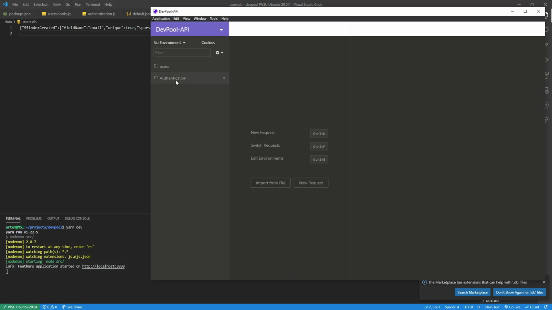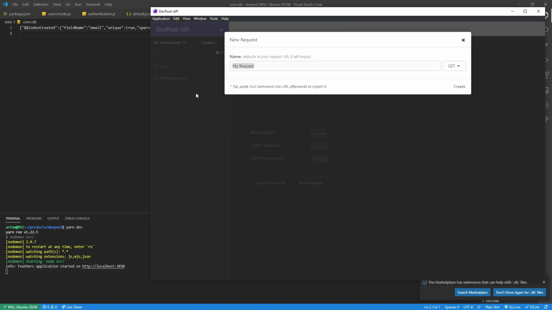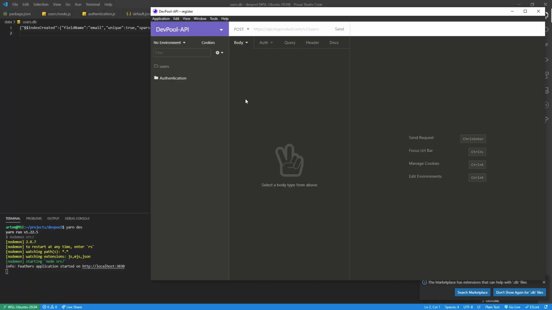Let's create a user. The way we're gonna do that is, first create an authentication folder inside of your Insomnia, right click on it and say new request, and we're gonna call it register. And the register is actually using a post request. Get is when you're trying to get something from the API, and post is something you want to put into the API. So that's what I want to do, post.